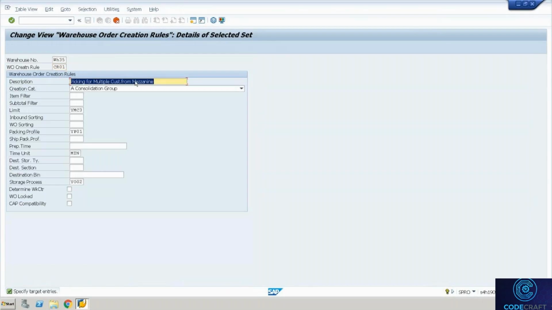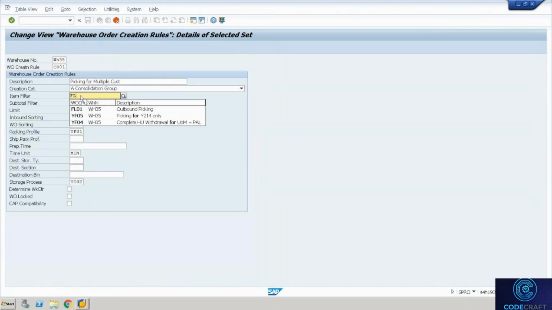Okay, picking from multiple customers, and then I would say limit is LI01, and there is no filter here. I put my filter FL01, and then see there is something called packaging profile, and storage process is also there. I'll remove that. So what is packaging profile?